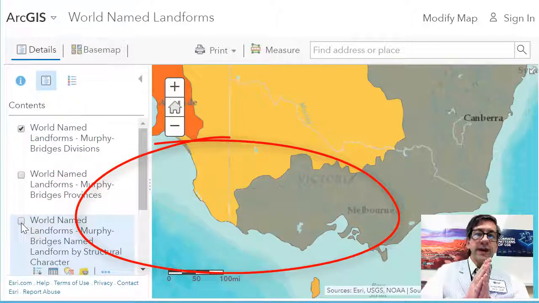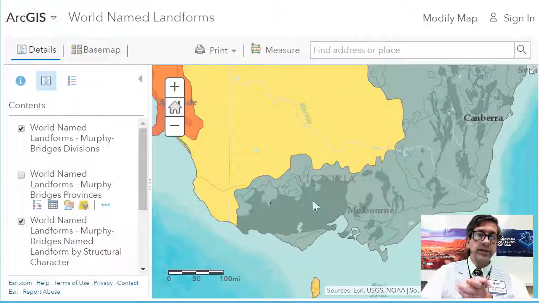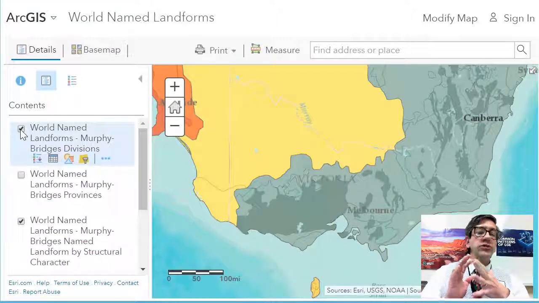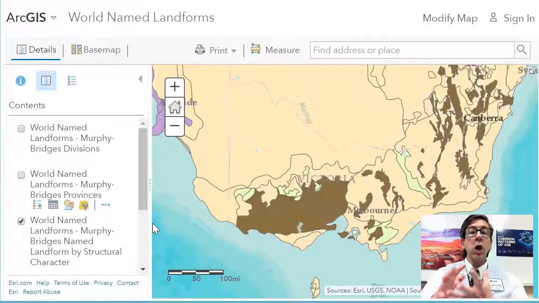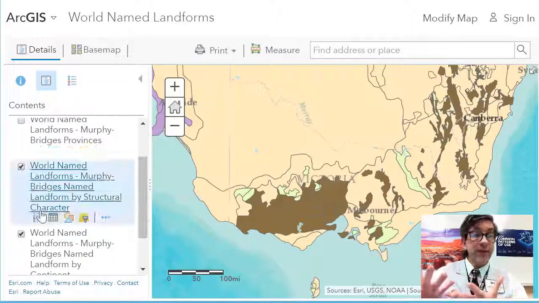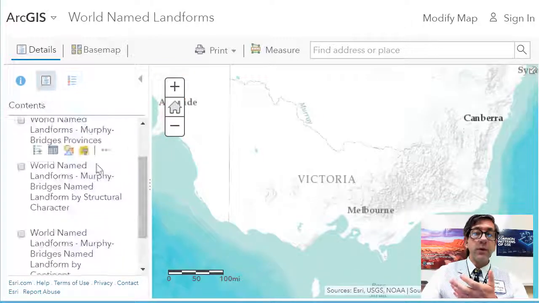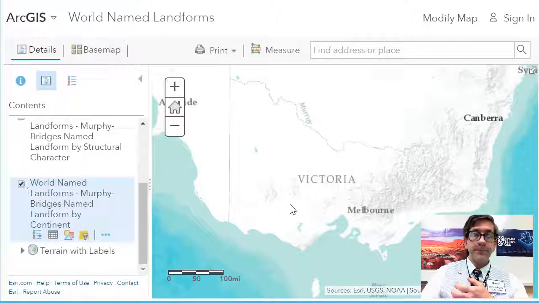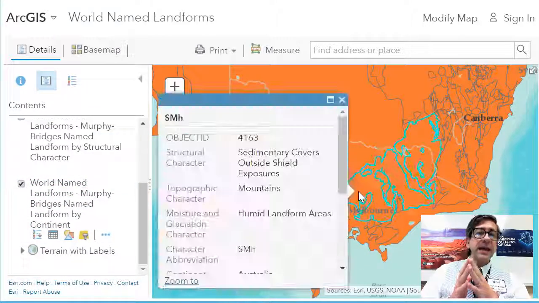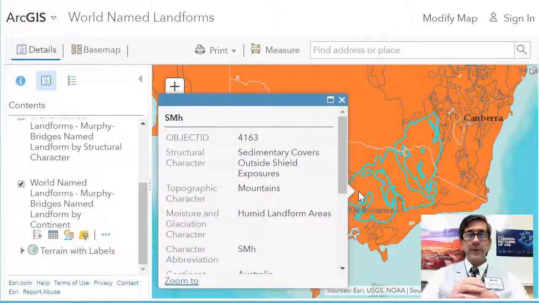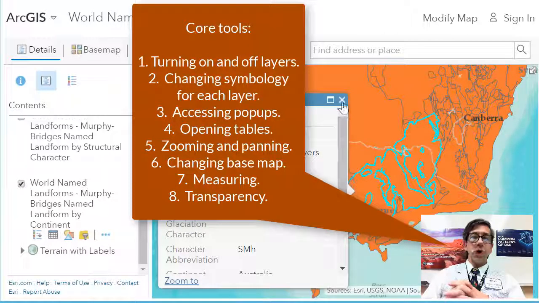As you search and find each city, you could add a map note to each, and using your new spatial technology skills, you could log into ArcGIS Online, save this map, and share it with your class as a World Landforms map or some other similar name. Let's examine landforms by structural character. Make the landforms by structural character visible and turn the others off.